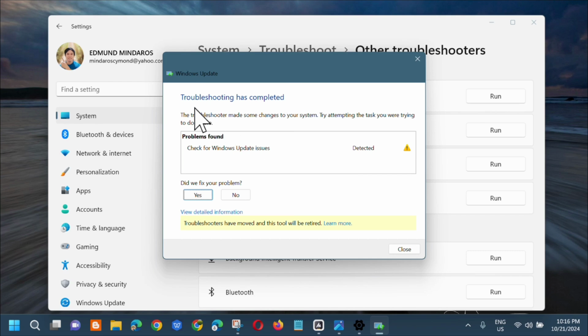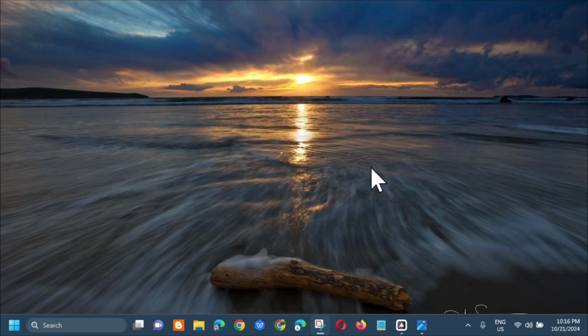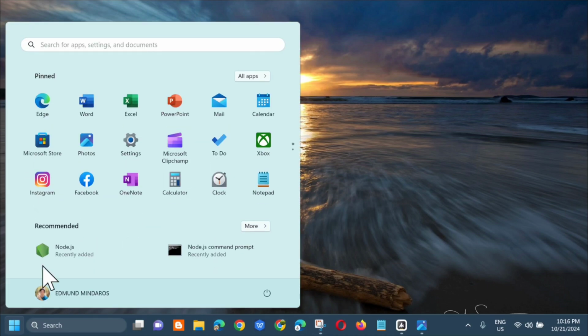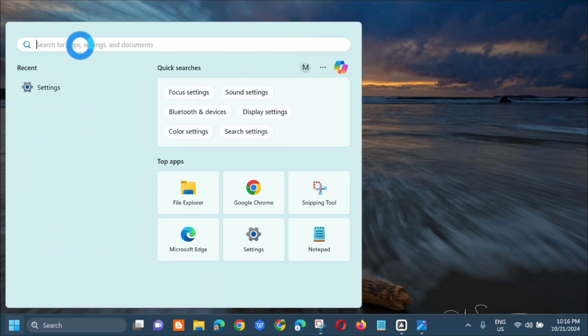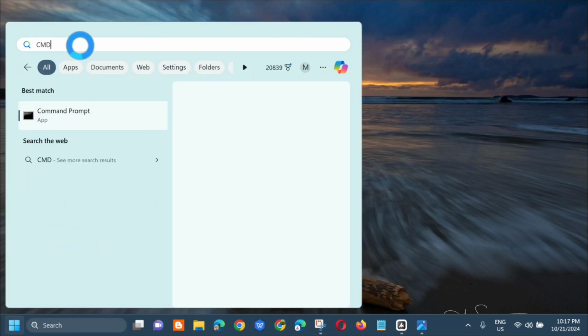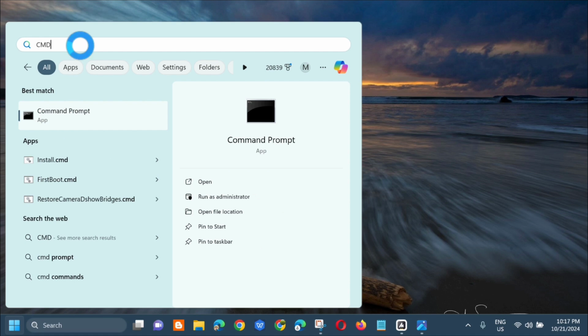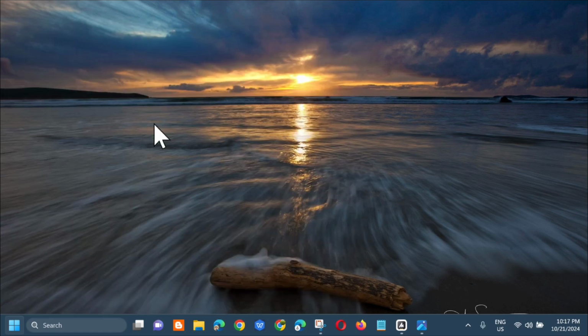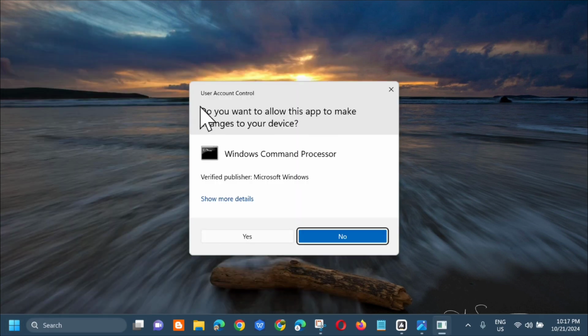Alright, so troubleshooting has completed. And the next solution we will do is to close first the settings. And all you have to do is to open up again the search menu. And dito sa search for app, just type CMD or ito yung tinatawag na command prompt. And then kailangan mo lang mag right click and select run as administrator. If you receive User Account Control, then click yes.